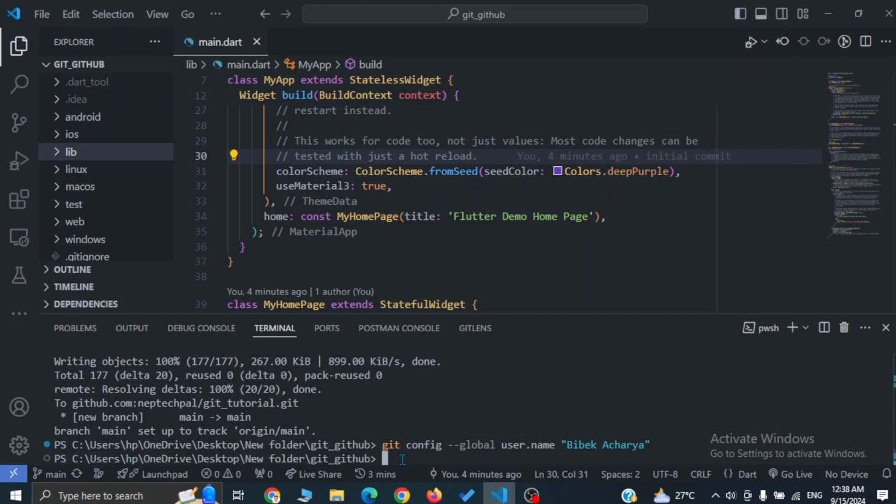If you are doing this for the first time, then it will ask you to log in. There you have to log in with your browser, and your code will be pushed to GitHub.